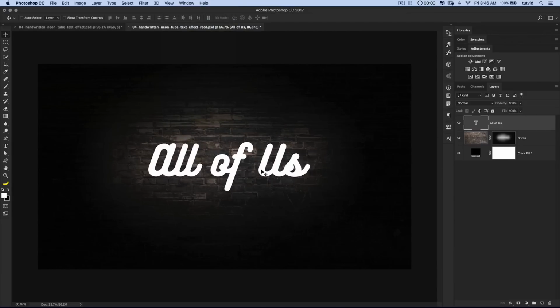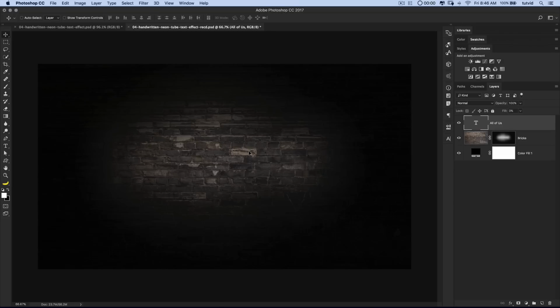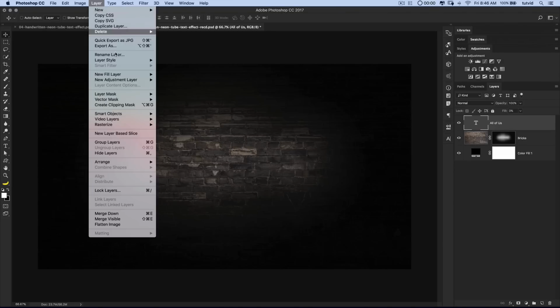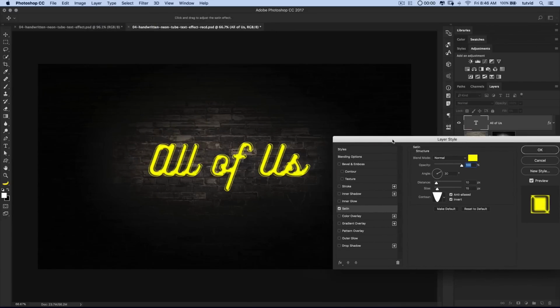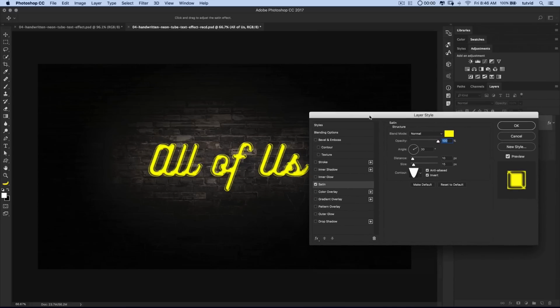Now, the first thing we're going to do, and the reason the color of your text doesn't really matter, is that we're going to take the fill opacity slider and set it to zero. It makes the text disappear. Oh no. Well, don't worry, because we're going to go to Layer Style and begin with a Satin layer style. Look at that. Whoa, that looks kind of crazy.